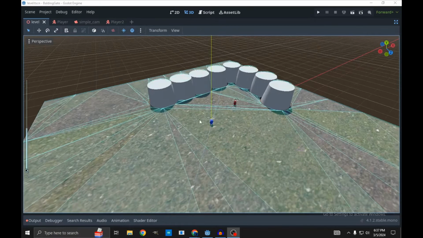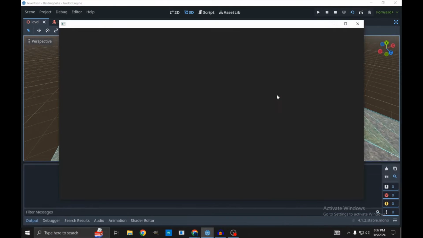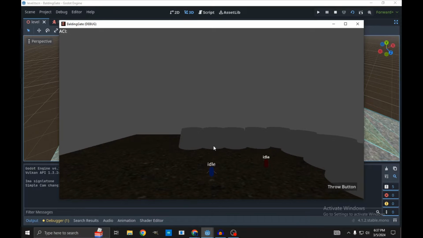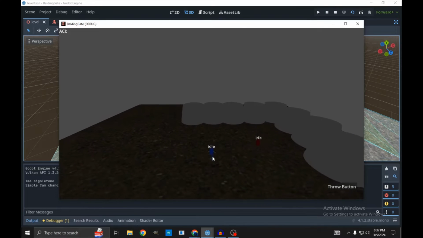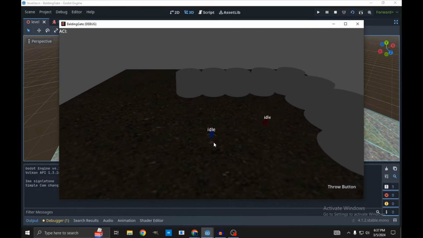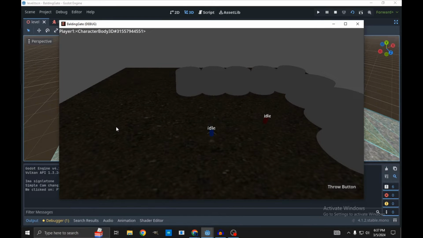So I have this little example I made. I'm going to go ahead and run it now. It is a Baldur's Gate light type of deal. So it's just going to be the movement and then how you can do an action, but I'll make this available for free. You can download it.